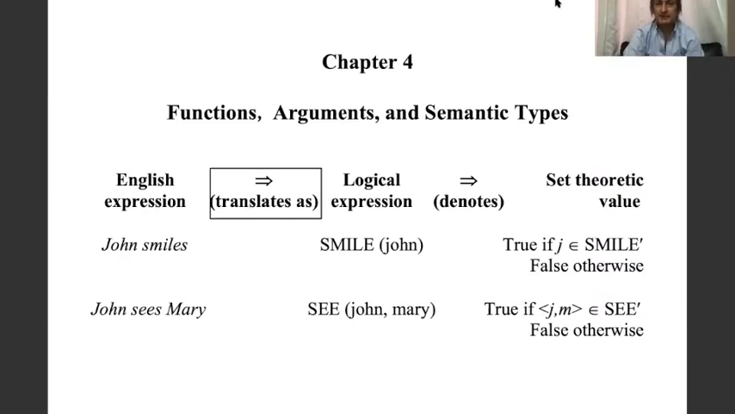Okay, this is chapter 4 and the fourth class in our introduction to semantics. In this class, we will be looking at functions, arguments, and semantic types. Until now, we've laid out a general way of interpreting English expressions. We take an English expression like John smiles, and we translate it into a logical expression. That is an expression in a logical language.